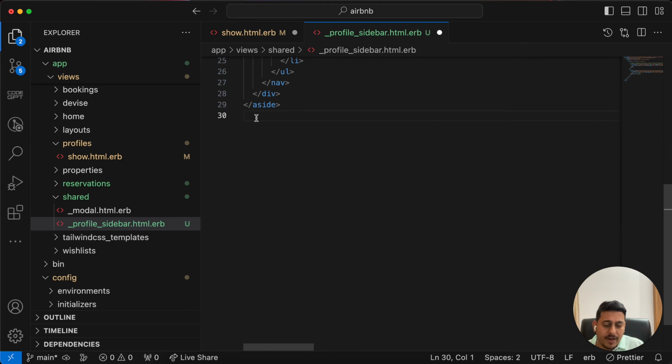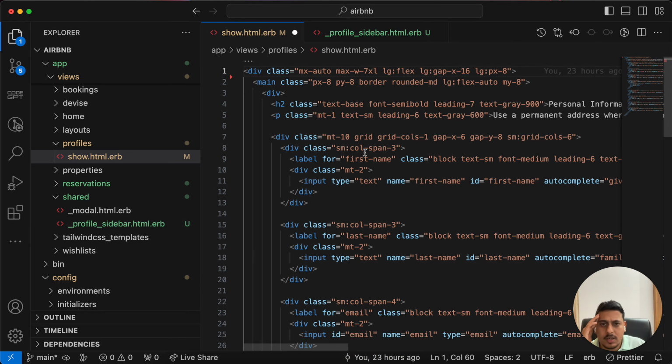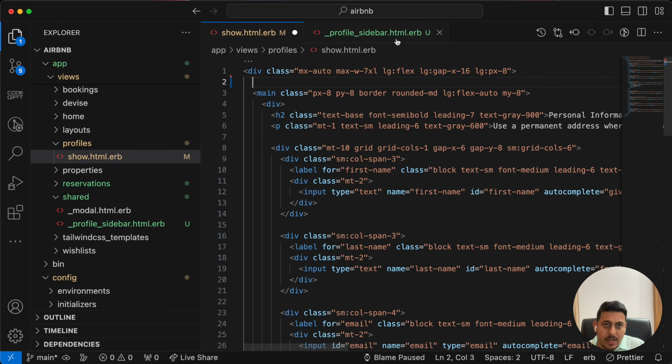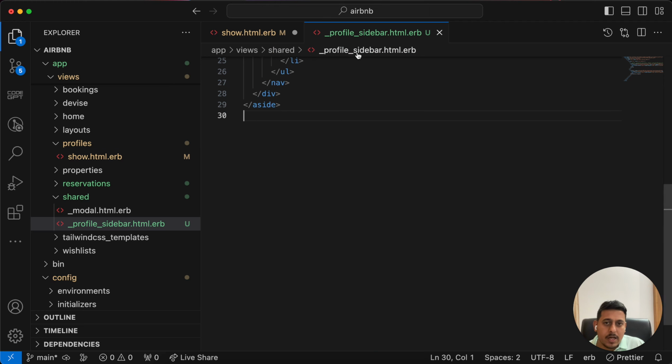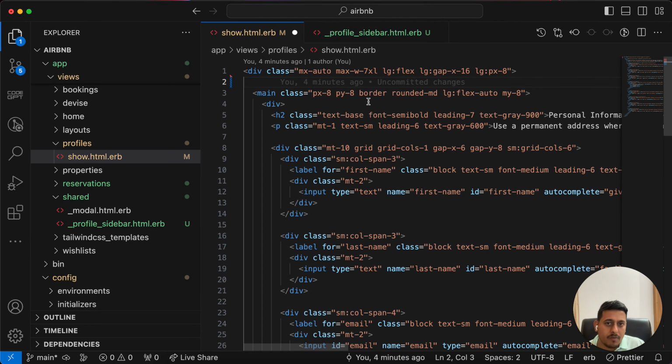This is, by the way, end of file. Try to understand this and see how it helps in GitHub. And in general, it's a good practice adding an end of file, basically a blank line at the end. Now we have added this, created this file. Now let's render it in our profiles.